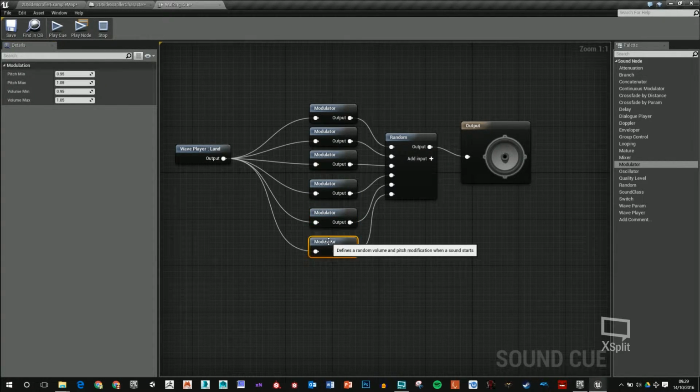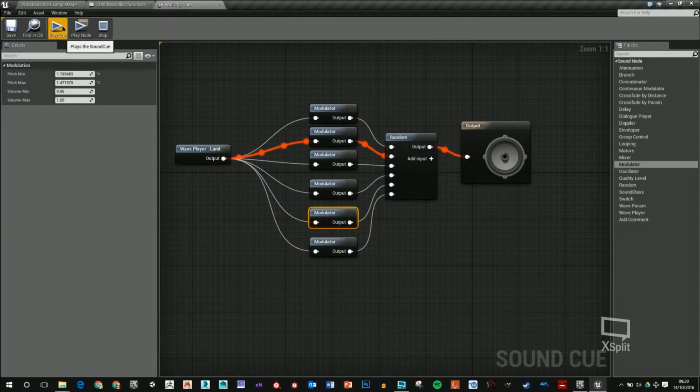And when you click on a node, you can actually play a cue. You can see it's randomly selecting it, or you can play the node, just to test out that node. So if I put my pitch way up, the sound. But now if I play the cue, you can see that it's randomly selecting that. We can save that. So that's our footsteps done.